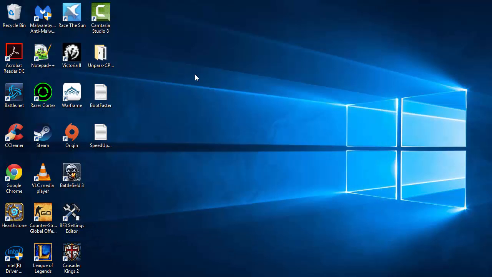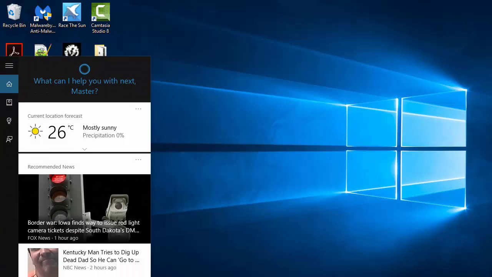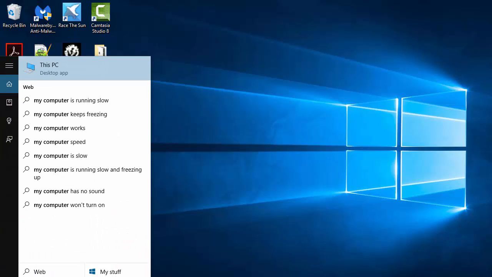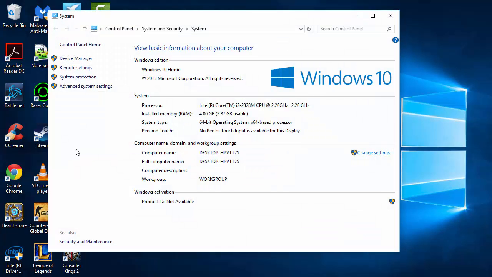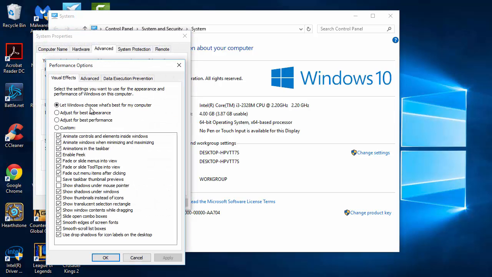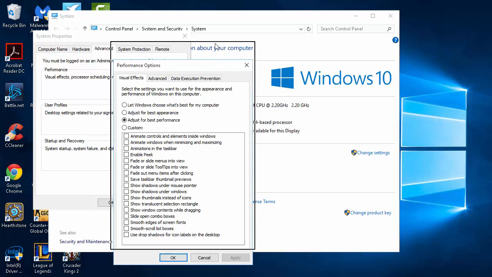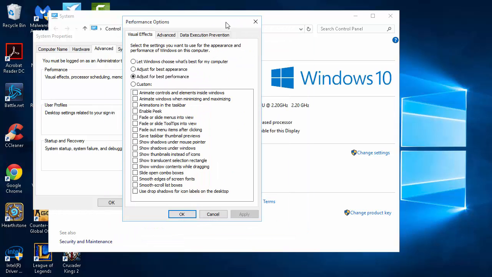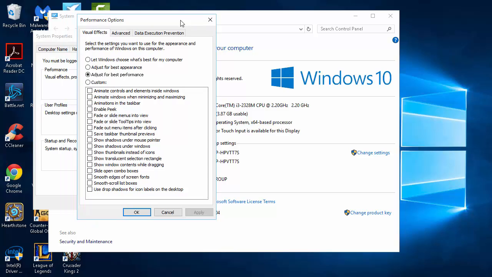Lastly, what we should do is adjust for best performance for the Windows style. To access this, you can search up My Computer, or for Windows 10 it will be called This PC. You can click Properties, and you go to Advanced System Settings. For Performance Settings, you click Adjust for Best Performance. As you can see, it doesn't look too much different, but you can save up some RAM.